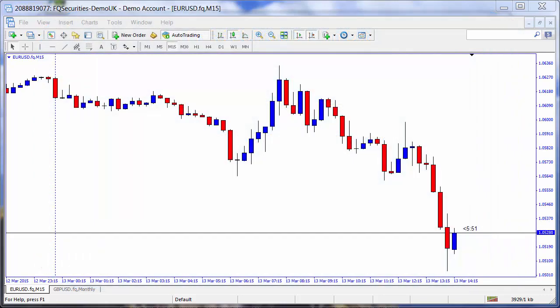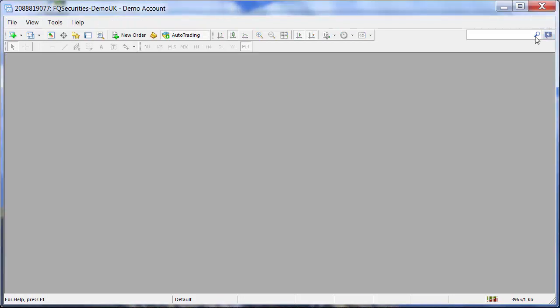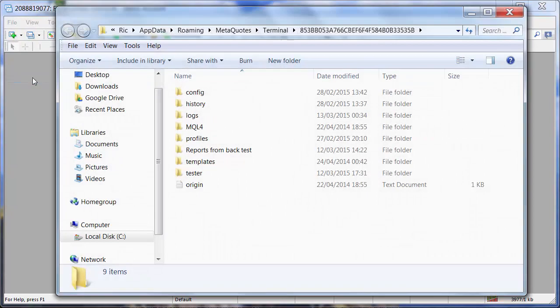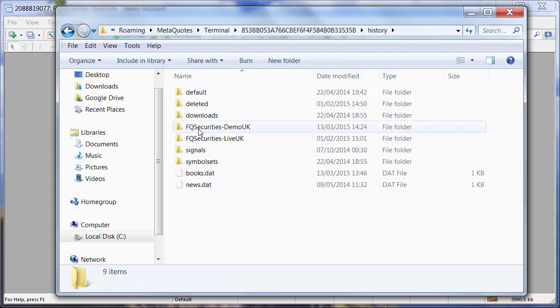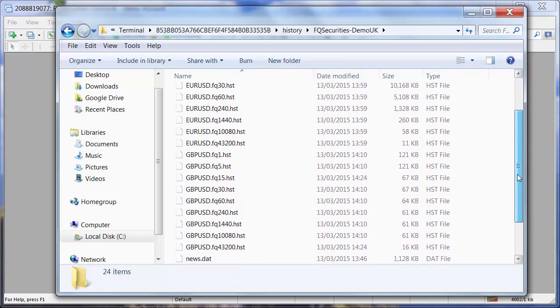So let's get started. The first thing you want to do is open MT4. As you can see, I've got my FQ Securities demo account opened. First thing we're going to do is close any open charts. So just go here, close this chart and that chart. So there's now no charts open. Next, go to File, Open Data folder, look for the History folder, which is here. Double click that. Then look for your demo account. Double click that. And it should open up this folder here, which contains all the HST files.